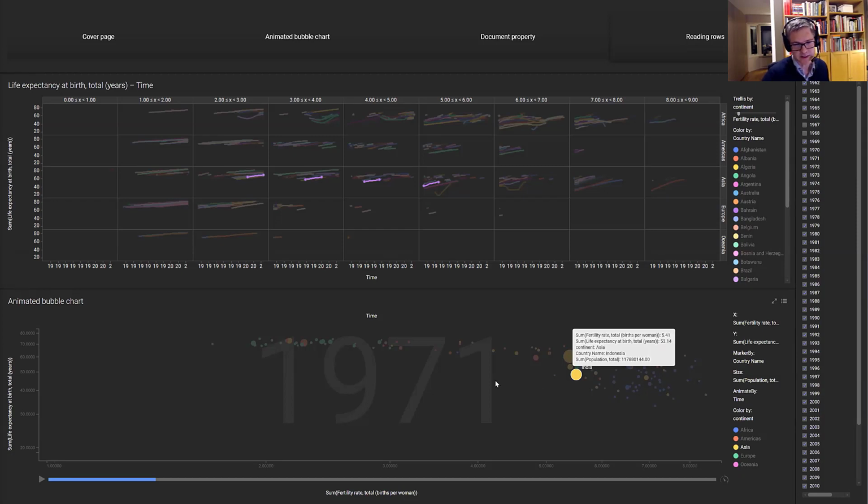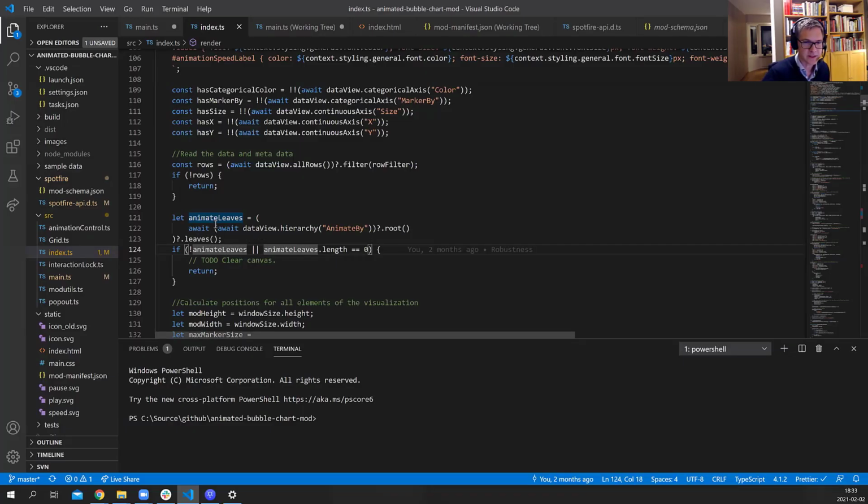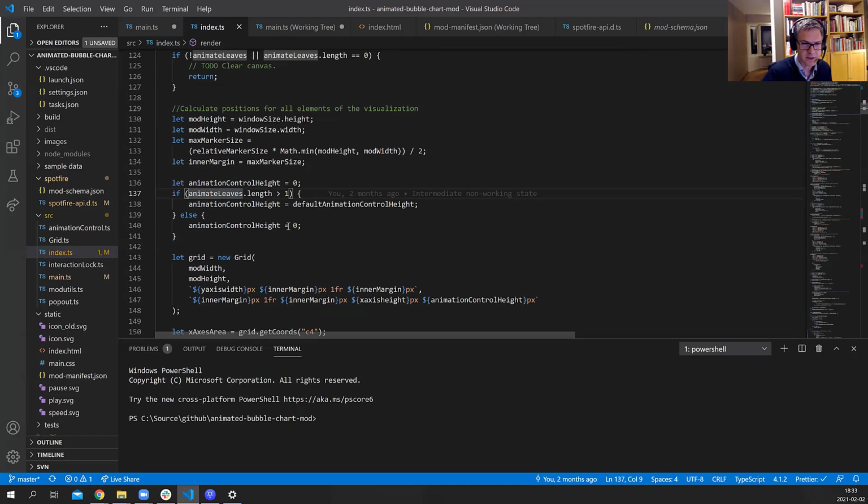And if you would just read all the raw rows and try to create all these time series, that would be impossible, because you don't have information in the actual rows that there were data points for these years. So that's why in the code we have this hierarchy, the animate by hierarchy, and we get the root of that, and we get the leaves, and then further down.